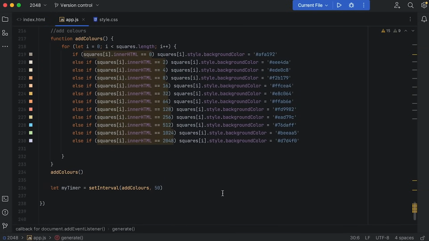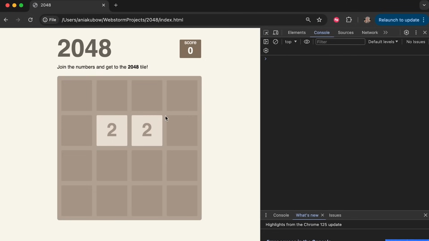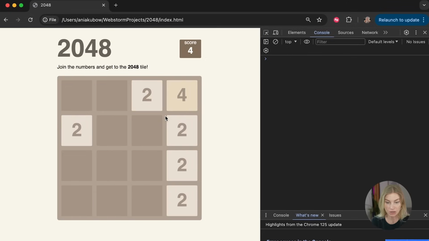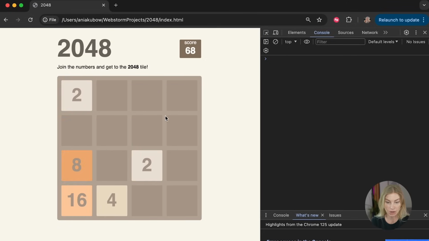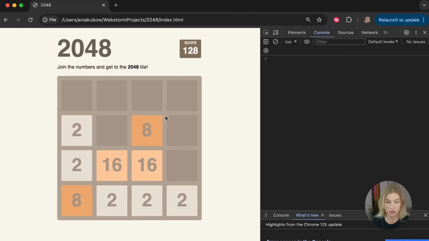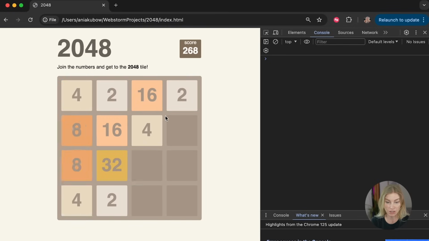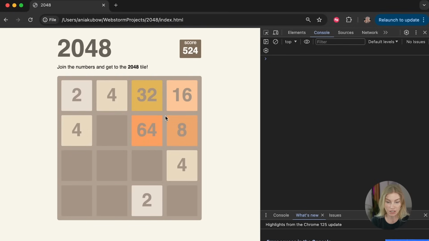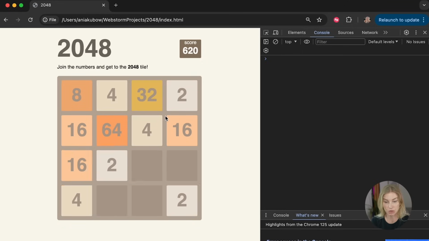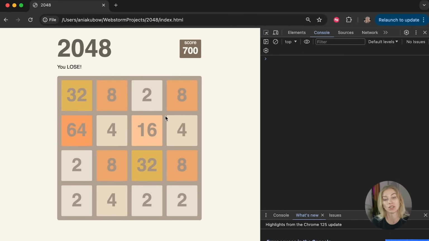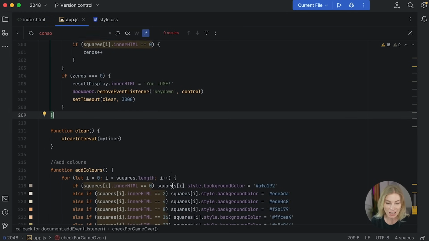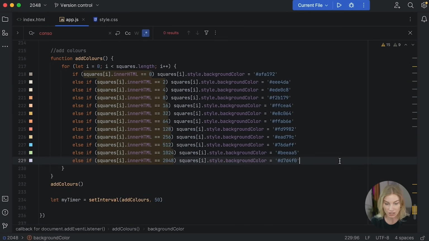Okay, so I think that's looking good. So let's try this out. I just need to get a win or a lose. I don't really mind which one. So let's see which one comes first. I have a feeling it's going to be a lose. And ta-da, you lose shows up. Okay, so that is working. I'm just going to check that this has stopped running.